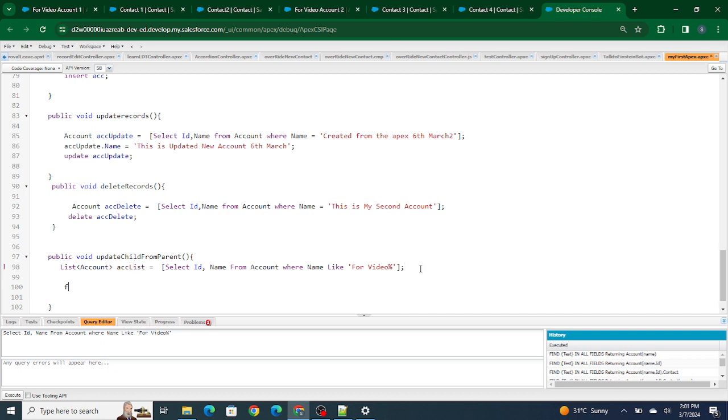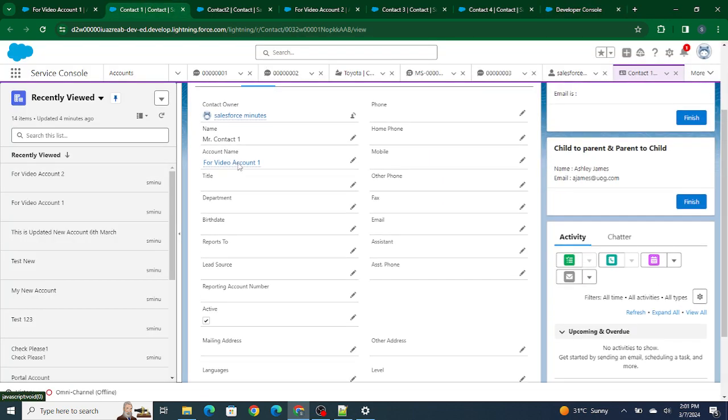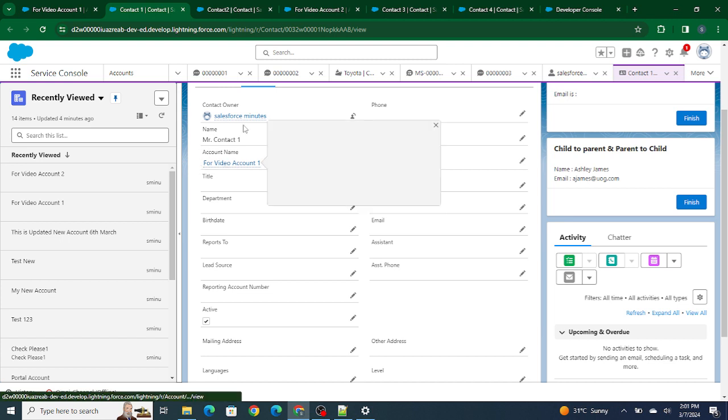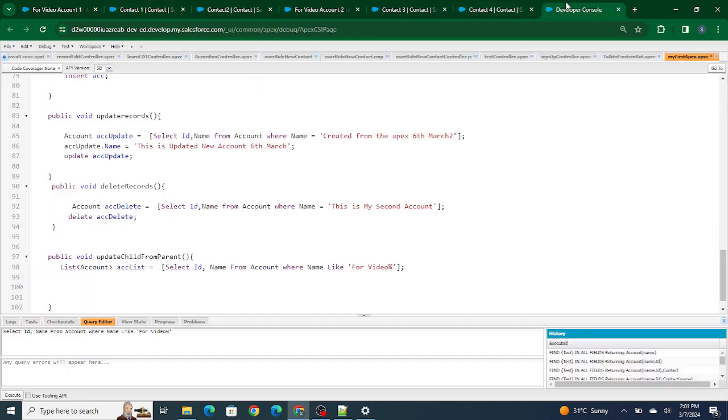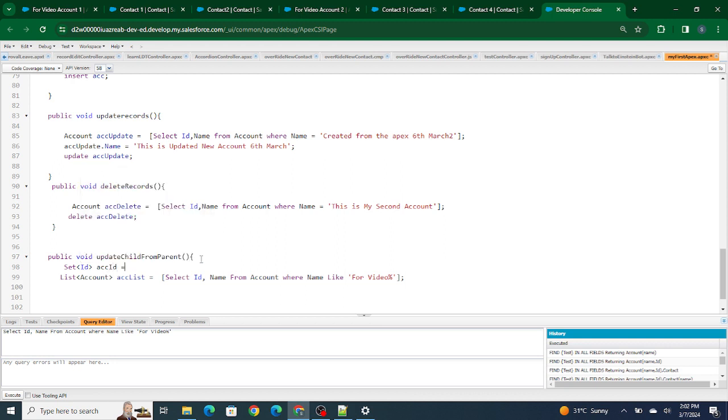I'm going to loop over it and then try to query the contact. Basically, in order to query the contact that is related to this account, first I have an ID over here, right? Account ID over here. So I need to query the contact based off the account ID. For that purpose, first I need to capture this account ID. So I'm going to create a set of ID, ACC ID equals new set of ID.